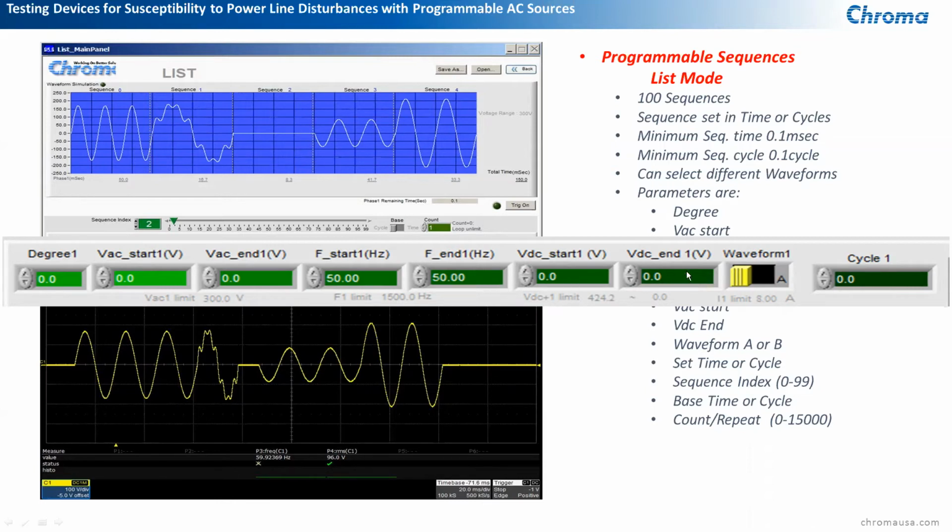You can also do a DC level voltage, and you can do a DC offset by adding it plus to the AC. And you can select between waveforms, and there's a place in the original settings where you can select which waveform you want to be, A or B. You can do each time in cycles. If you want to create perfect cycles, you can do that. You can do it in 1/10 of a cycle increment, or you can do it in real time, and like I mentioned, all the way down to 0.1 millisecond.